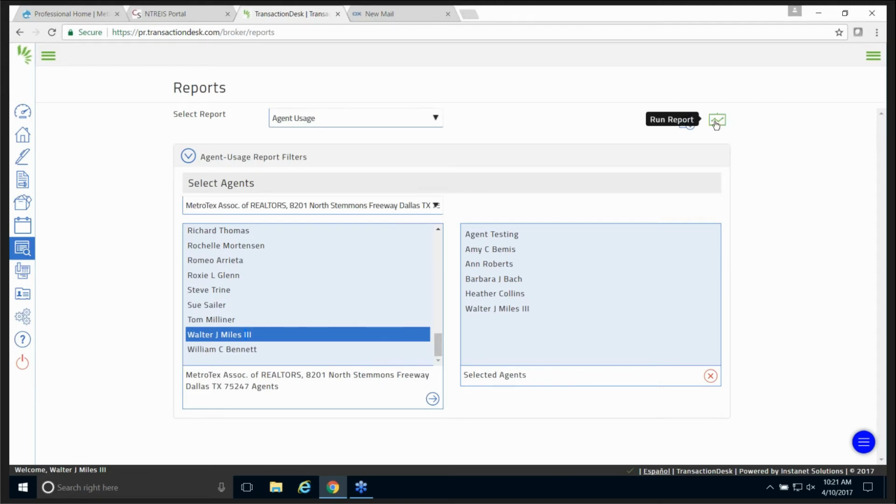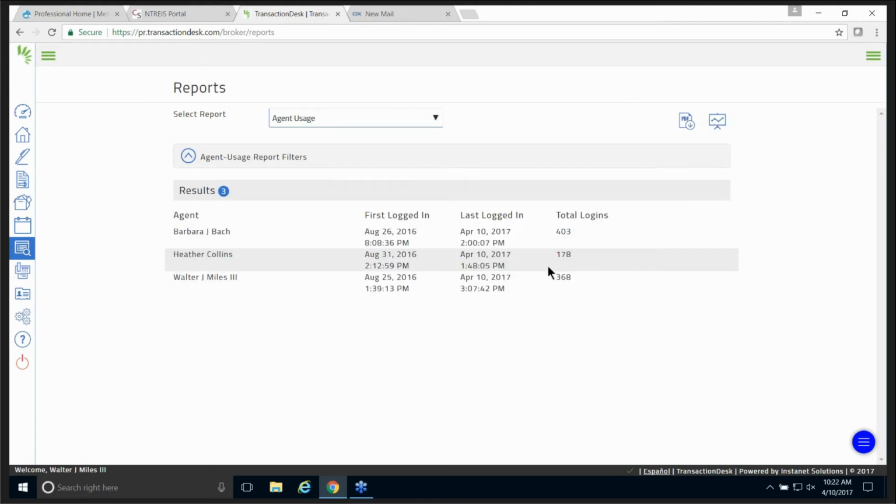And then you can come up here to run report, and it's going to show you who's actually logged into the system and are using it. When was the last time they logged in? How many total logins do they have to the system over here? So you'll see several of those there. There's agent uses, there's transactions, there's tasks, call logs. If they're recording their conversations with their client, you can actually see how many times they've actually accessed the call logs there. So several different reports that you can look at.